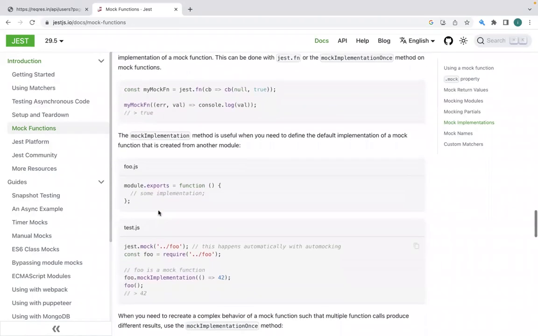So for example, if we see this documentation, here there is a file called 4.js. And here in test.js, we are trying to mock the total file, and then in place of the one which it is trying to return, we are trying to give a default value, that is 42. And how we say we are giving the default values is that we pass the mock implementation method.